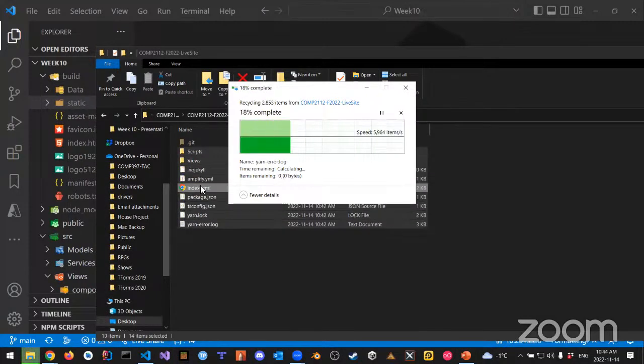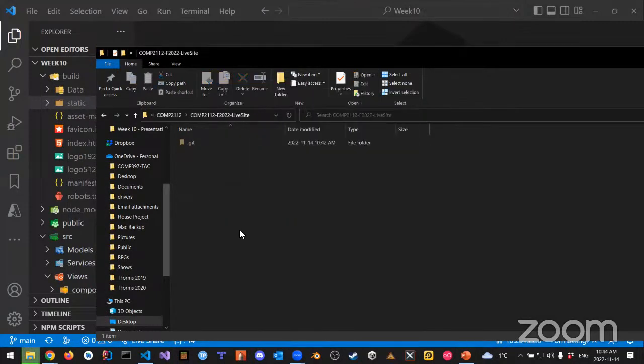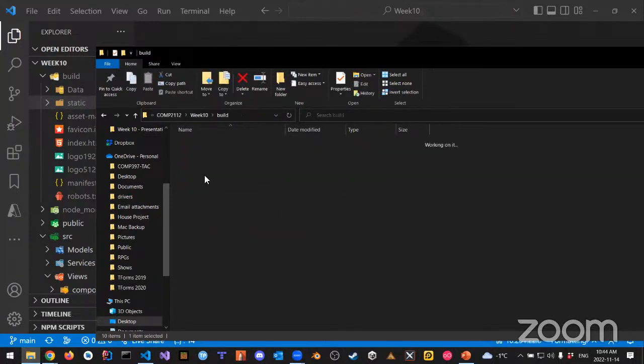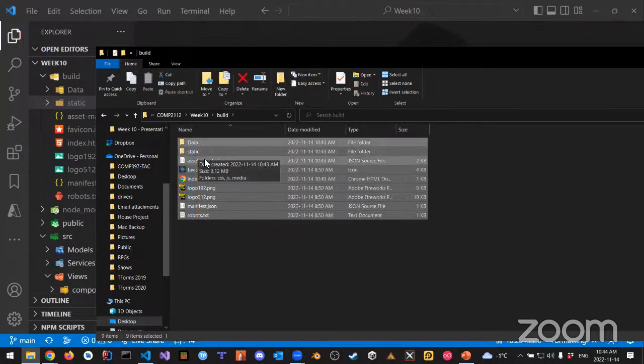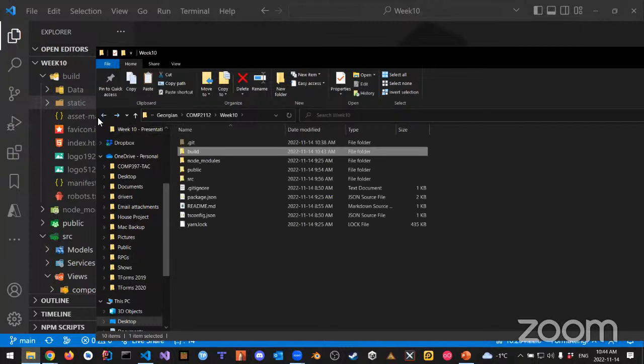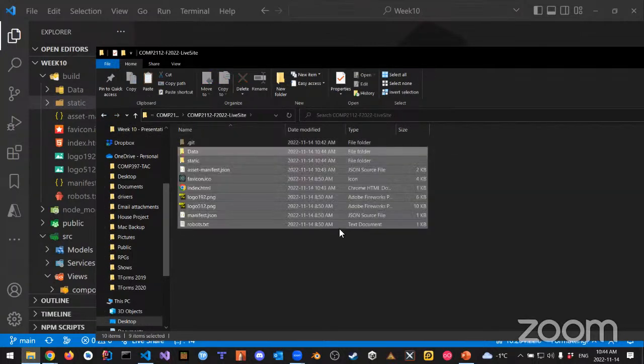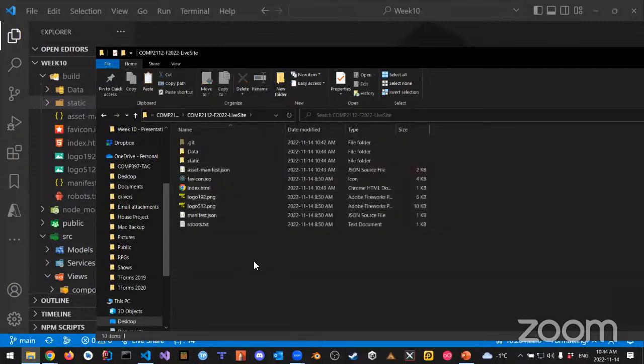It's going to do its thing. And I'm going to go back to my week 10 and grab everything in my build folder only, copy it, and go back to our live site link here and paste it in. You should have a new repo for the assignment for the live site. Don't use the same one, please.